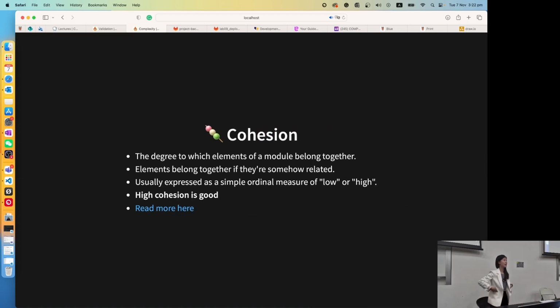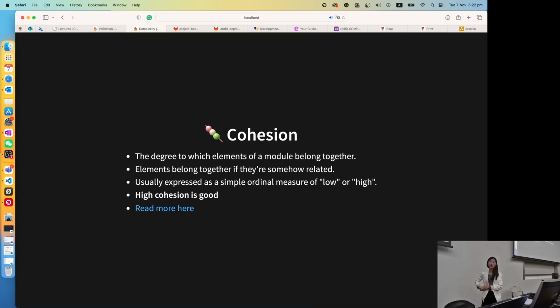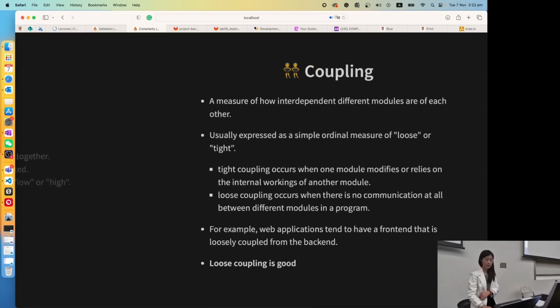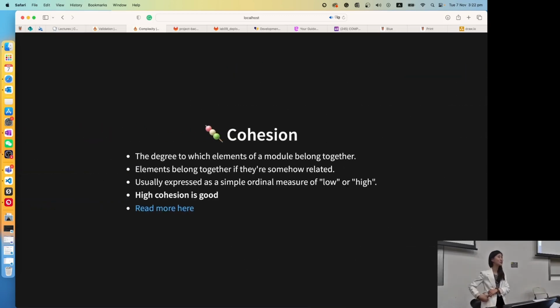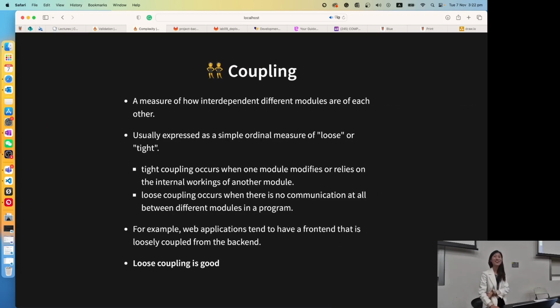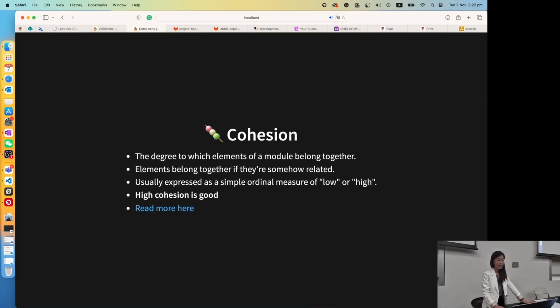There are also two other popular metrics of software complexity. One is called cohesion and the other is called coupling. Have you heard about those two terms before? Cohesion and coupling? Okay. So they are also for measuring complexity, and they are in contrast with each other.